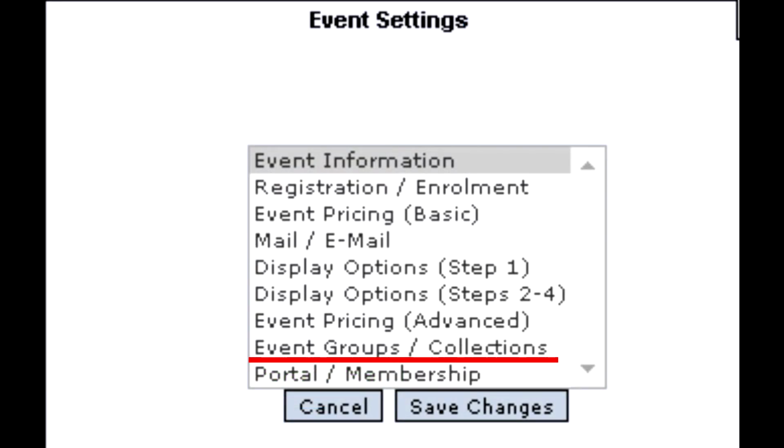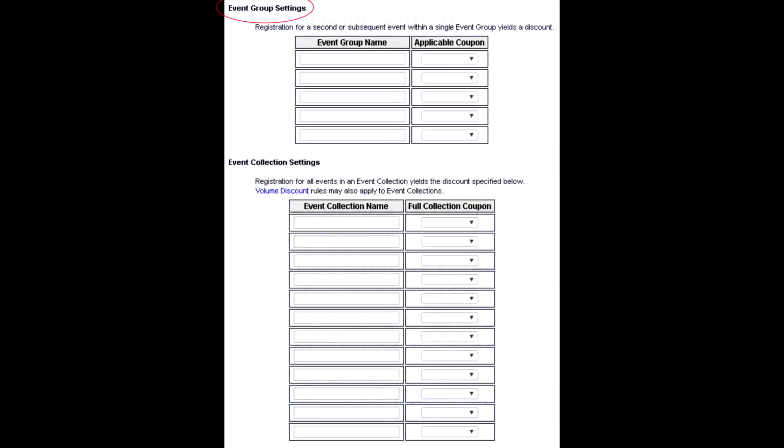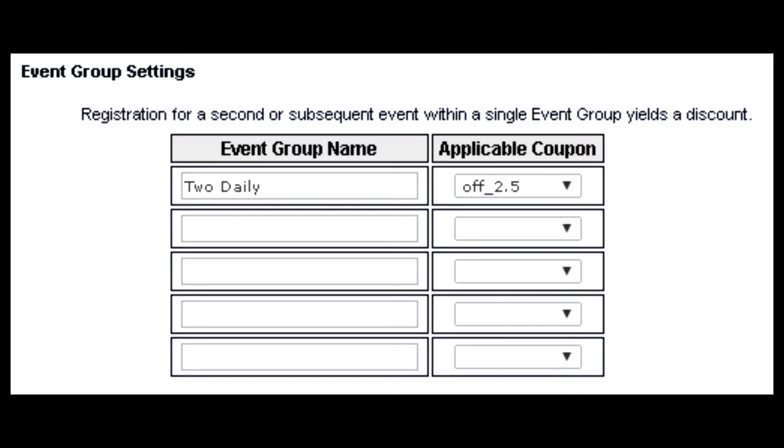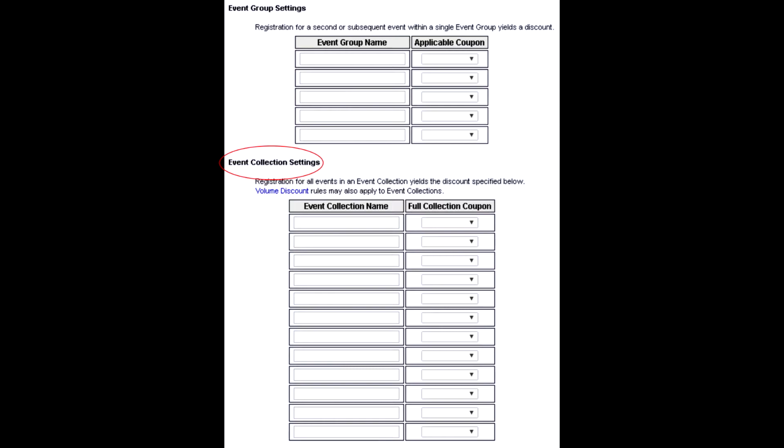Next is the Event Groups/Collections tab. The event group settings is where you can set up a discount if a registrant purchased 2 or more events in the same event group. To do this, you type in the group name and select the coupon you wish to have applied. You type in the exact same group name in every one of your events that are part of the group. The Event Collection settings is where you can set up a discount if a registrant purchased all events within a collection. Contact e-RegisterNow for setup.